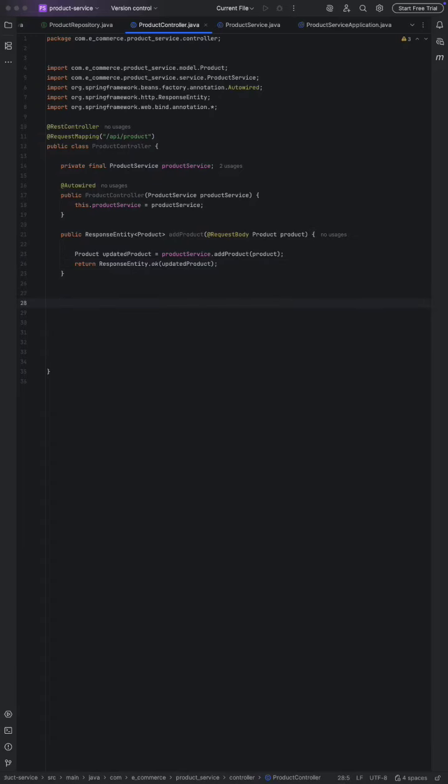But here the problem is that it is not a good practice for production. Your data has been exposed, right? Your data has been exposed, and also you cannot do any kind of validation. It is tightly coupled.